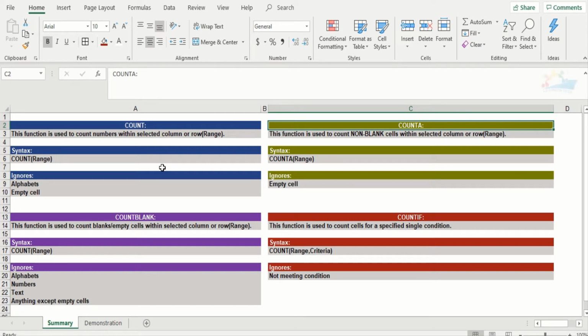Hello to all the Linux Deck viewers out there, and today we are going to discuss four very important functions within Microsoft Excel, and the functions are actually available on your screen, and I have written down a small description for all these functions. So before getting into the demonstration, you need to know what is the syntax of these functions and what is the purpose of using these four different functions.